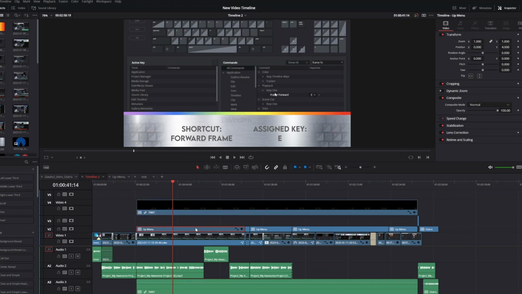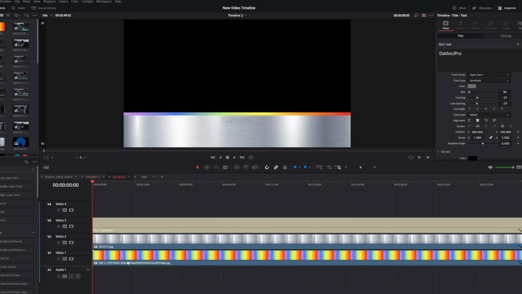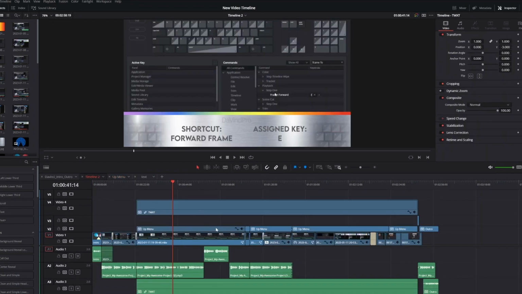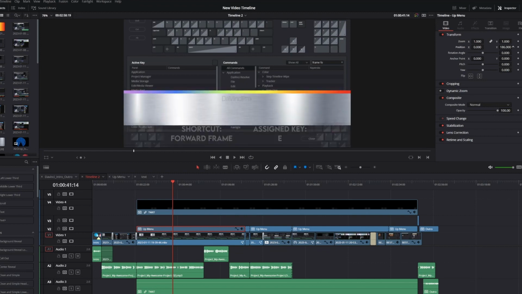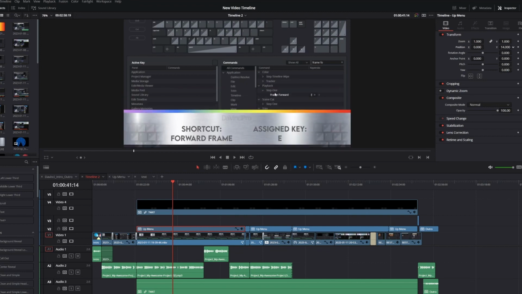As you can see here, earlier I already had a compound clip in here. It is my up menu. You can see it's just some layers, and then in my main timeline, there it is, just one single clip that I can move up and down if I wanted to. So that's it, really.